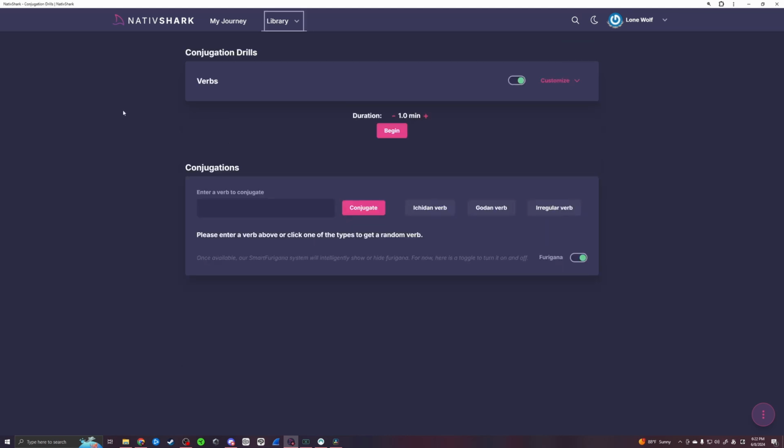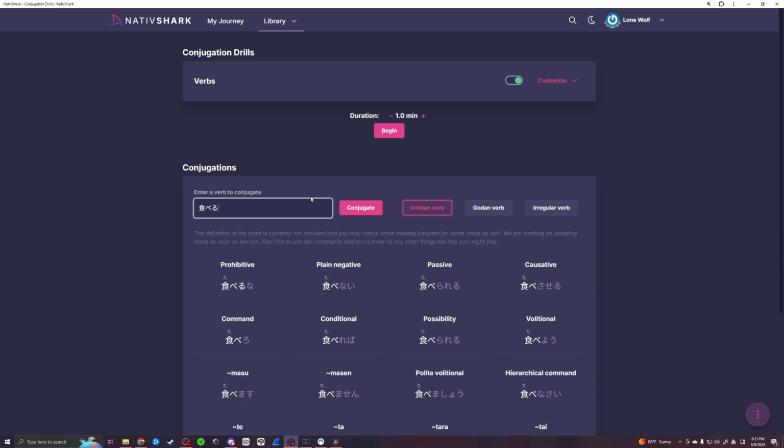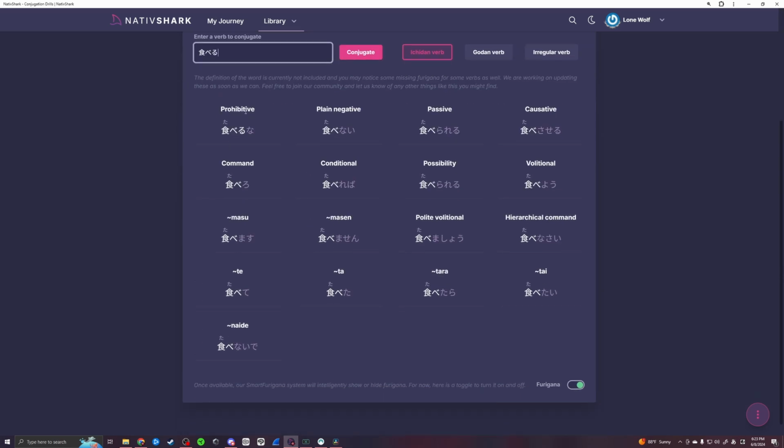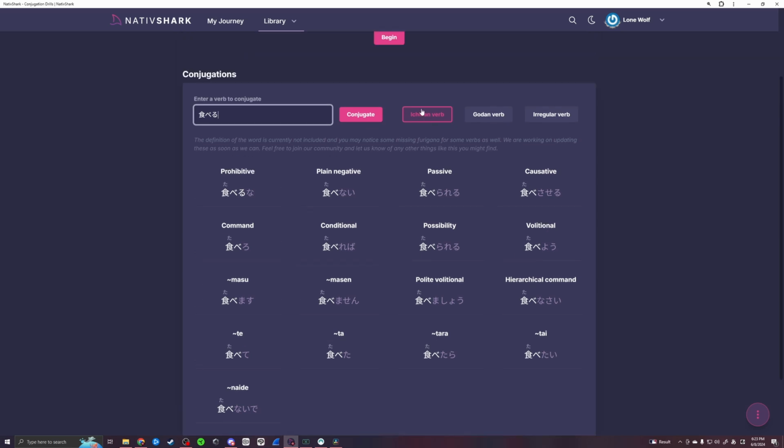Another cool tab is the Conjugation Drills tab. So for instance, if I type the word taberu, I will get conjugations like the passive, causative, volitional, and so on. And I also get what type of verb it is. So this is an ichidan verb. I can also look up shinu, so to die. And I can see that it is a godan verb and its conjugations.